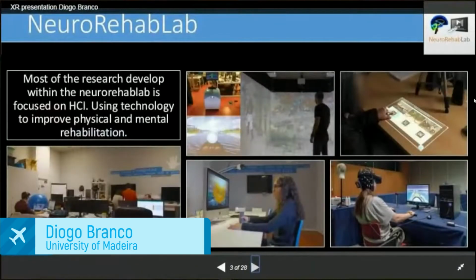So this is the lab I'm in now. Most of the research developed in the NeuroRehabLab, that is the name of the lab, is focused on the human-computer interaction and the use of technology to improve physical and mental rehabilitation. So here you can see some pictures of the lab, of the facilities, and some of the projects. I will leave a link in the presentation, so if you have interest, you can check them in detail later. I'll briefly present some outputs.